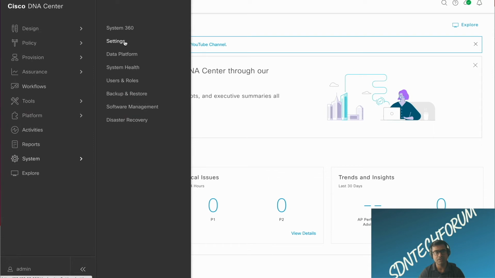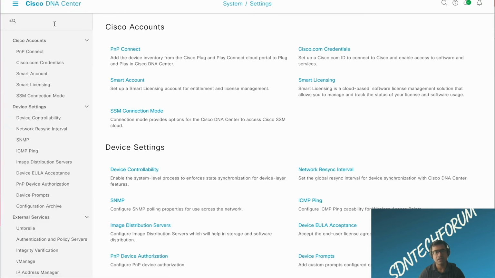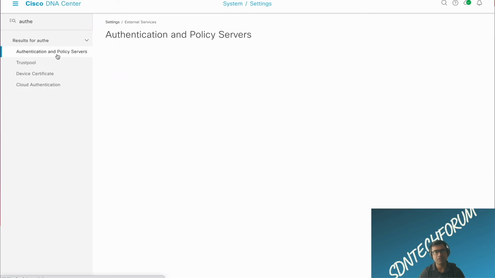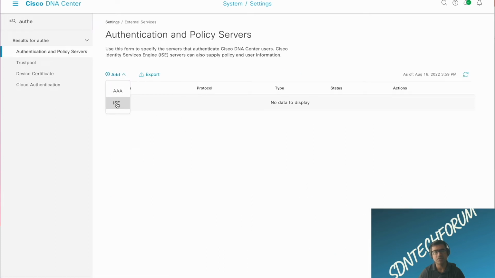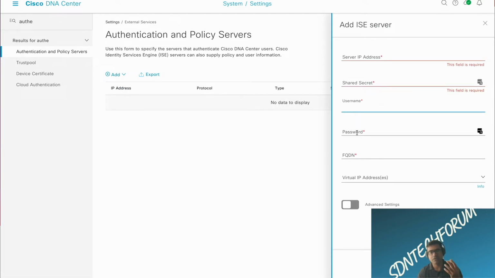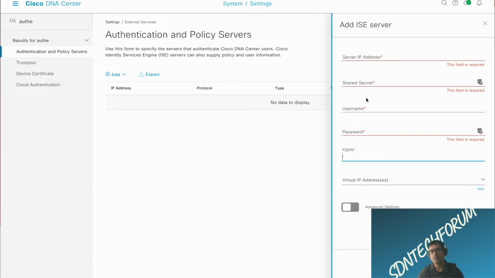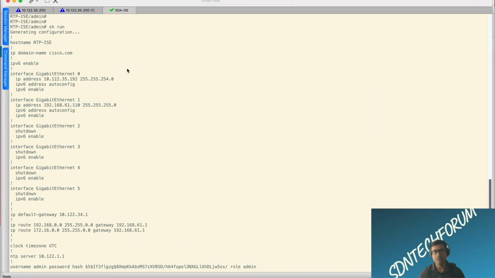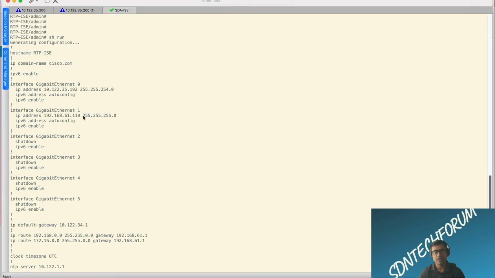Now let's go to Cisco DNA Center, system settings, and here you can scroll or you can search for authentication. I'm going to say authentication and policy server. You can click add and you can add AAA or ISE, but we are going to add ISE as a server. So this is the form presented to you. You need the server IP address, shared secret, username, password, and the complete FQDN of your ISE server. And to find the FQDN, you need to make sure that you have a domain name configured so that you can derive the FQDN for your server. And that is going to be your host name plus domain name.